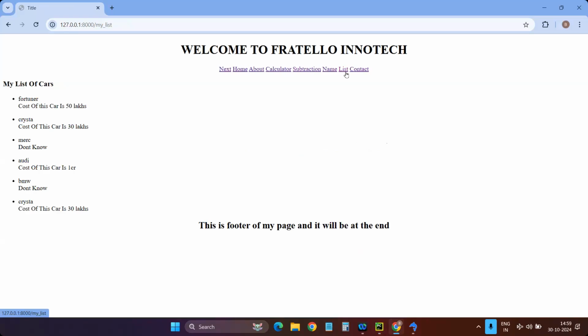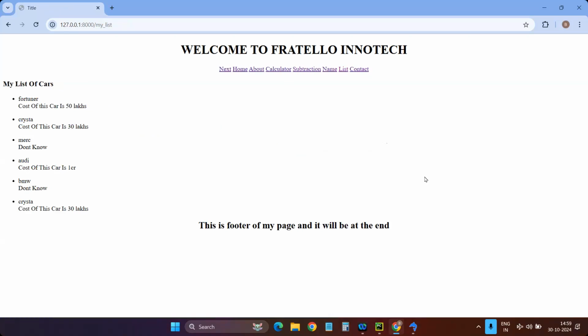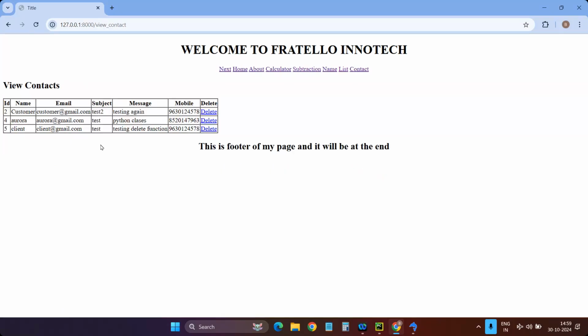There is no other major difficulty in passing the email, but simply in place of ID you have to keep email. In place of INT, you have to mention STR. That's it. Once, try to do it with email. Contacts. Okay, we have done with the delete operation.